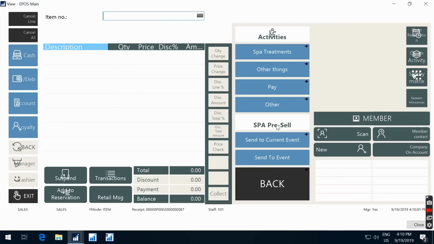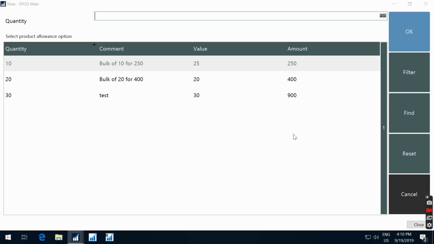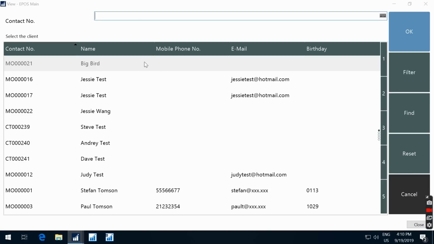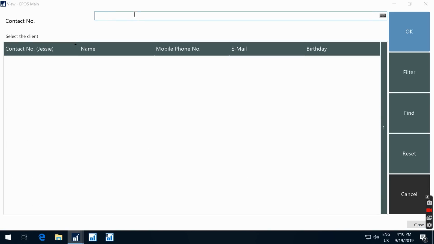To book the pre-sales for 10 spa sessions, you can click on spa pre-sale. Then you have a bulk of 10 for $250 and a bulk of 20 for $400. So you get some discount, because one session is $50. You get a lot of discount if you book 10. So let's choose that. Then you can search for the client you want to book this session for.